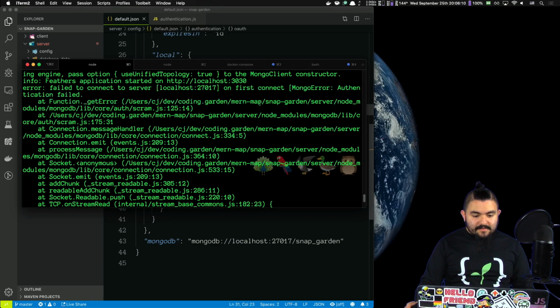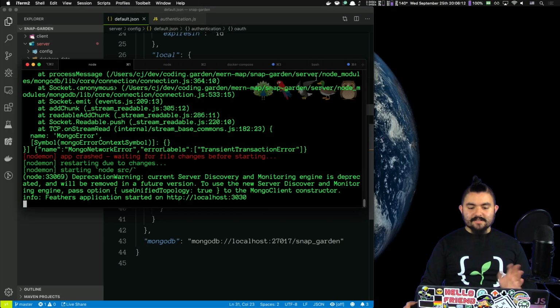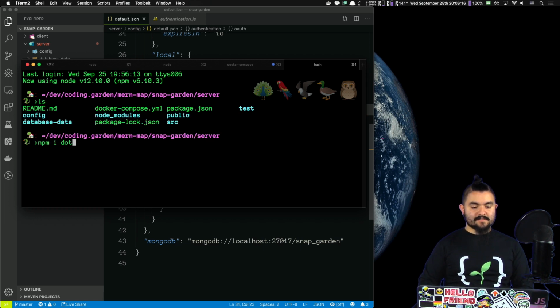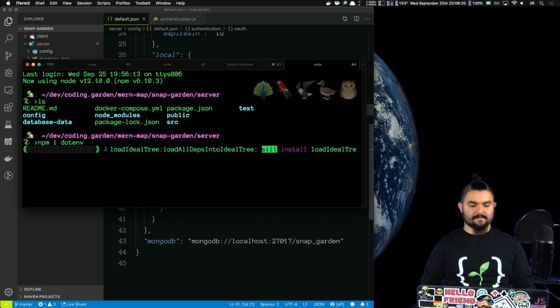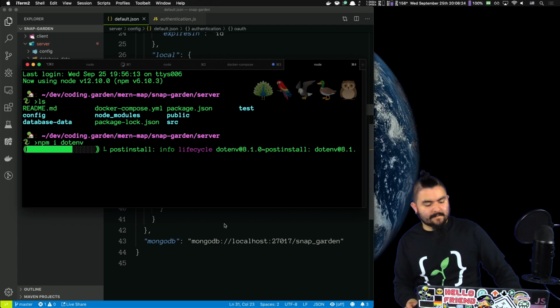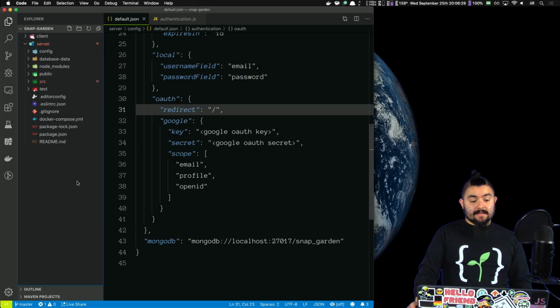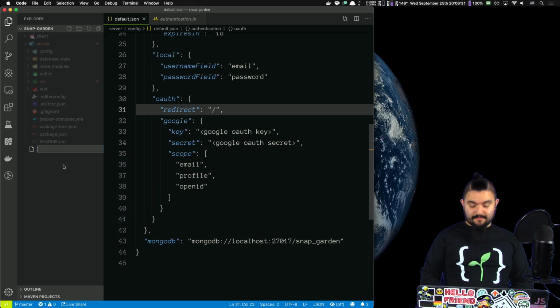On first connect, authentication failed. Interesting. Well, we'll see that in a second once we start using the database and stuff. So I'm going to install dotenv in the server folder. Cool. And then I'm going to create a .env file. And we're going to add some things.